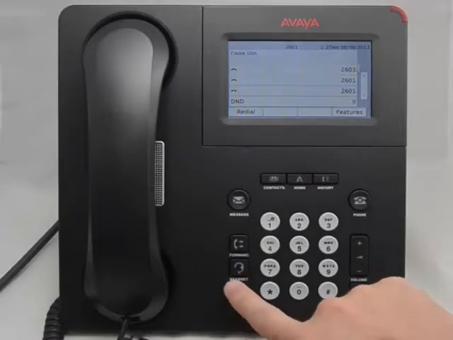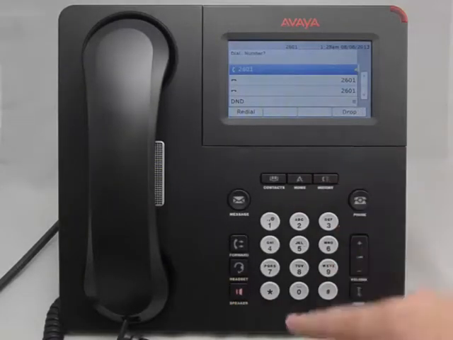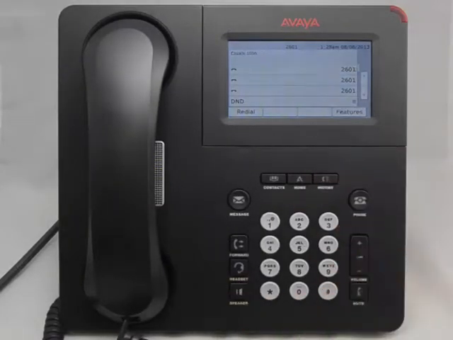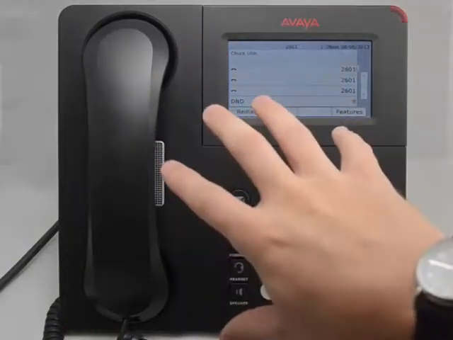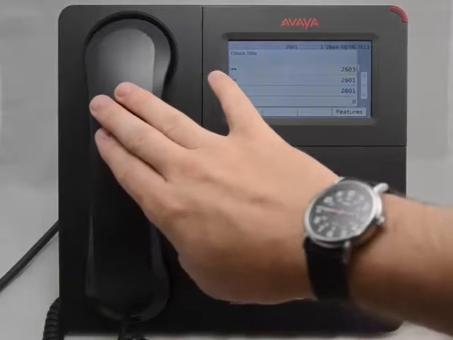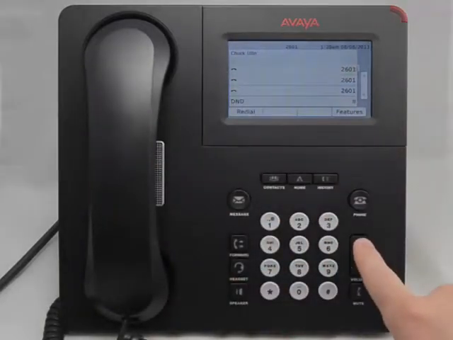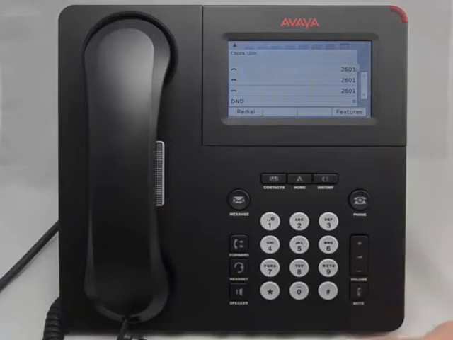Again, you'll notice that when the red light's on, my speakerphone is active, and when the red light's off, it's not active. On the right-hand side, I have the volume buttons and the mute button. The volume buttons work in a couple different ways. If the phone is completely idle, meaning the handset is on the hook and you're not in a call, the volume button will change the volume of the ring of the phone.